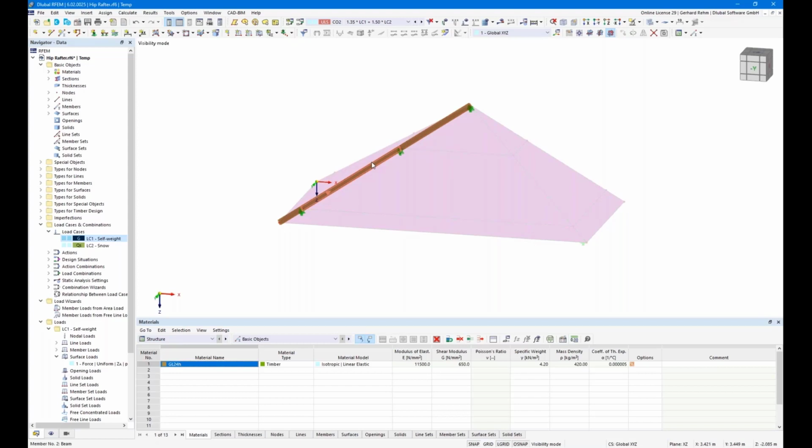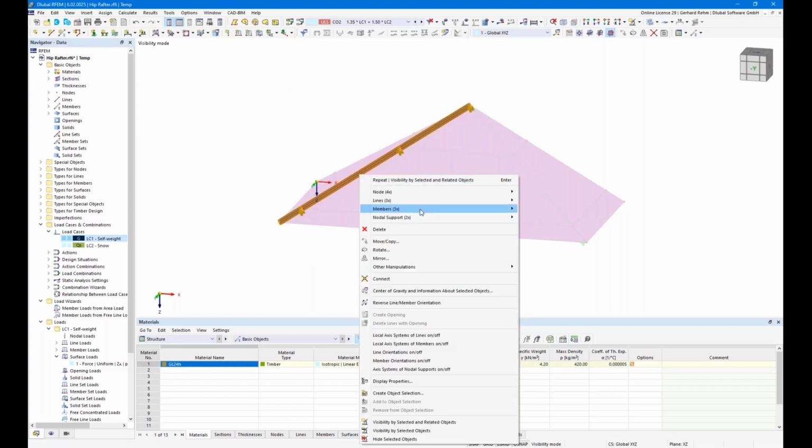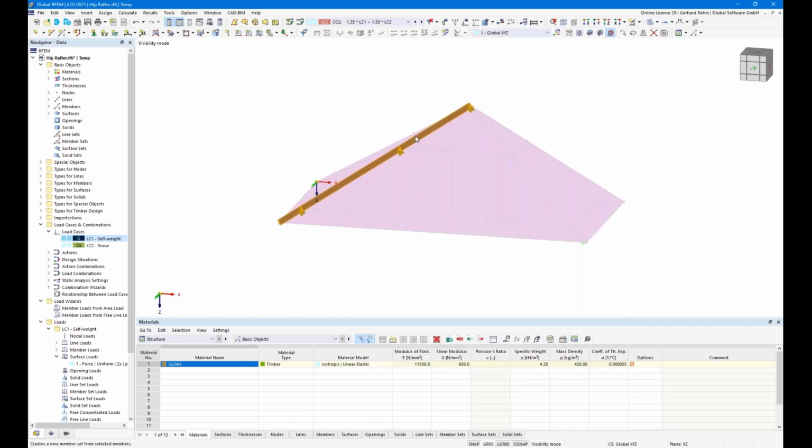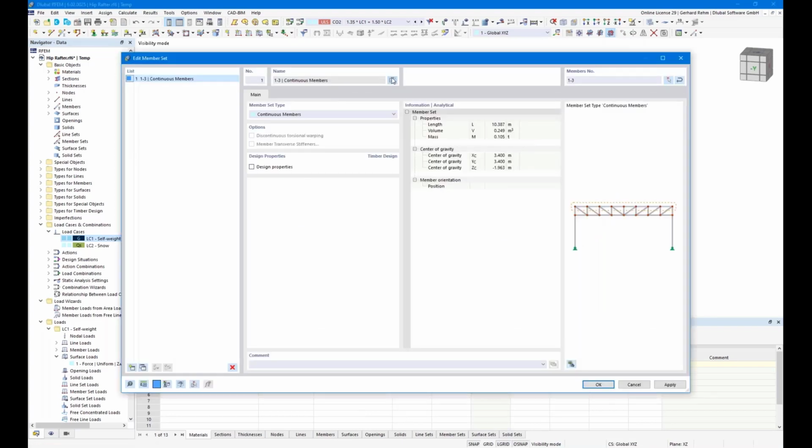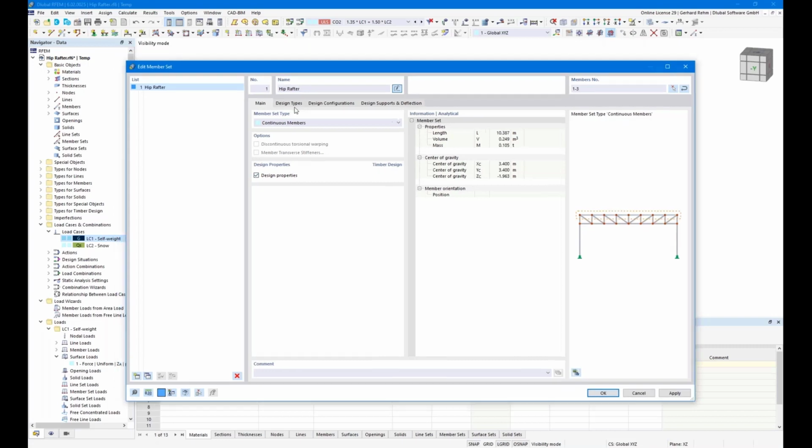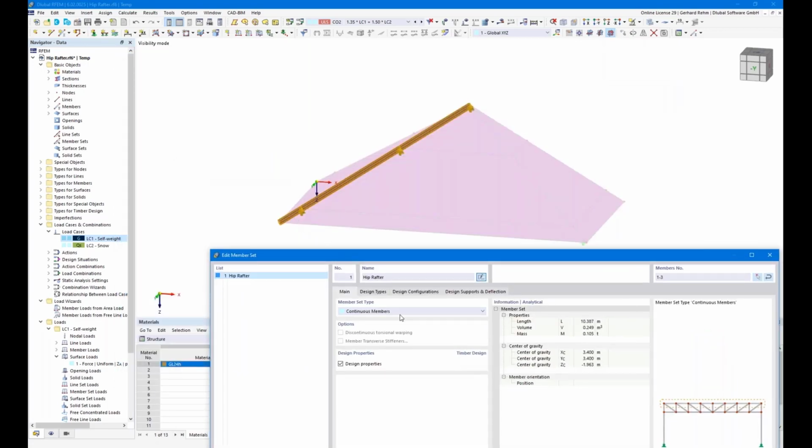So here I have 3 separate members. I could also model this as 1 member and use intermediate nodes. This is also possible, but in this case, I use 3 separate members, and to bring this back to 1 beam, I create a member set. So we name this hip rafter. And we want to overtake the design properties. So I don't want to have the design properties on each single member. I want to see it on the global or on the complete member set.